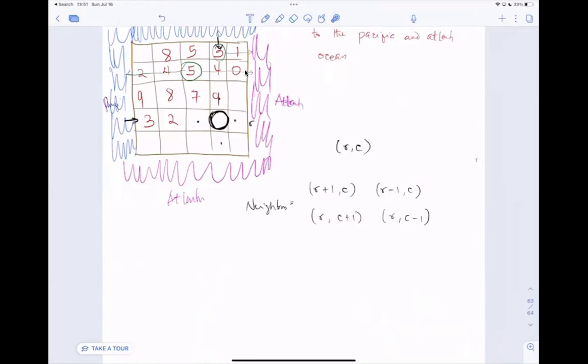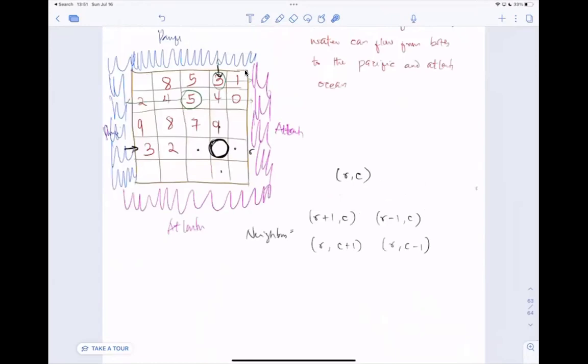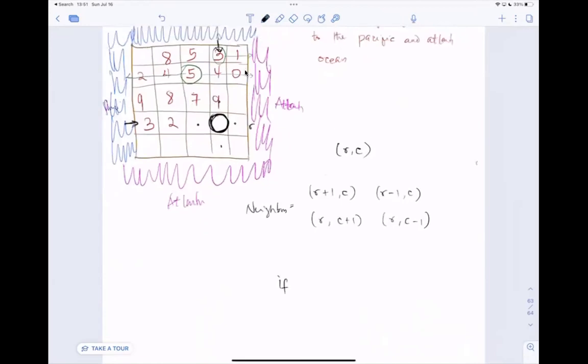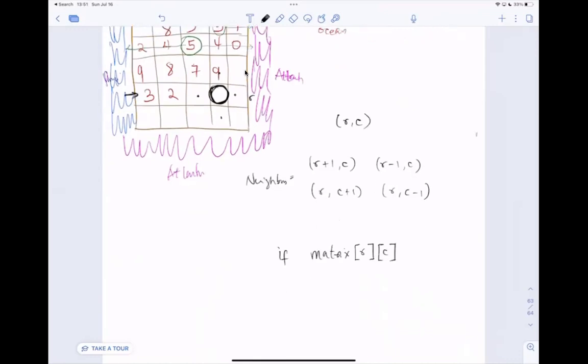Then the next thing we do is brute force. We can simply start at any cell, then just use the condition. So this is what I'm talking about. Let's say we call this matrix. If matrix, index row, index column. This is something we talked about 3 weeks ago when doing dynamic programming, how to access elements inside a grid. We said first access the row, then access the column. If matrix row column.